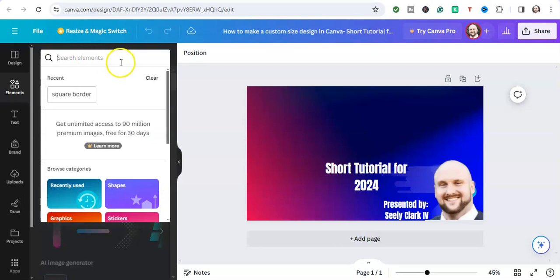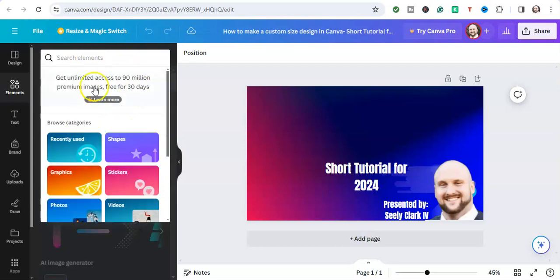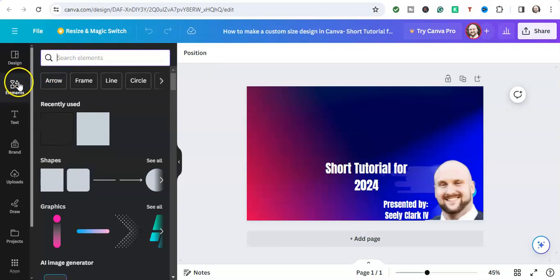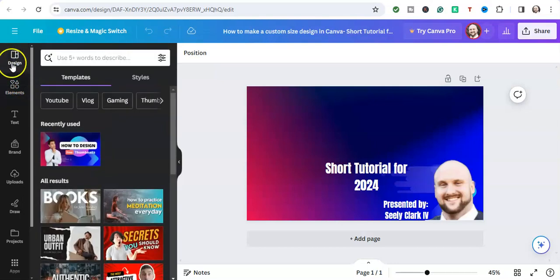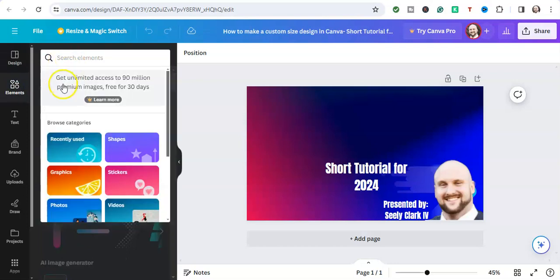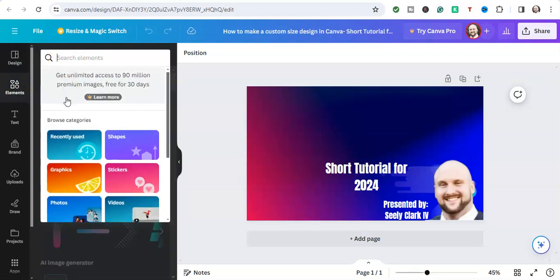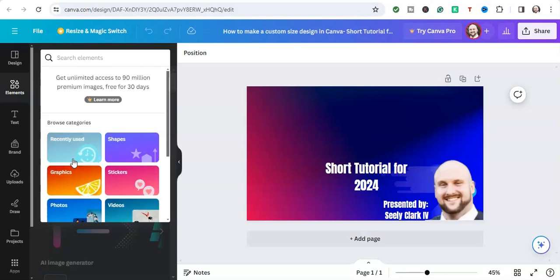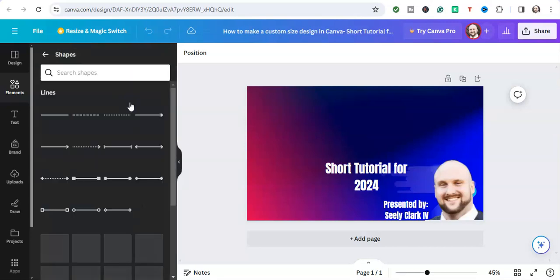And I want to search elements. Once I have cleared, you can see that you have the categories here to browse once you go up in your search elements. Now let me show you that again. So let's say that we're in this section. We go to elements, and then you click on search elements, and this drop-down menu will appear. And it has recently used, or shapes, or stickers, or graphics, or photos. So it's a little easier for you to select where you don't have information overload with all the actual pictures. So you can start from here. So we're going to go to shapes.